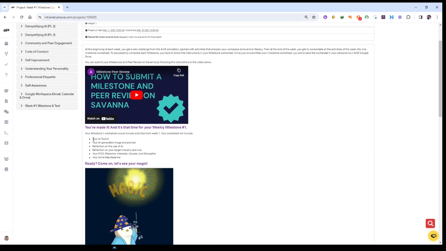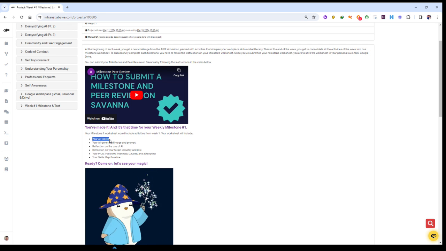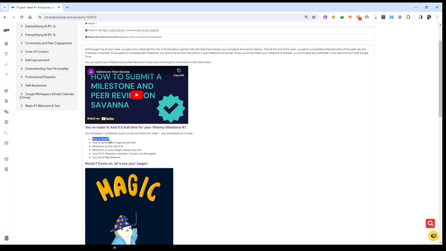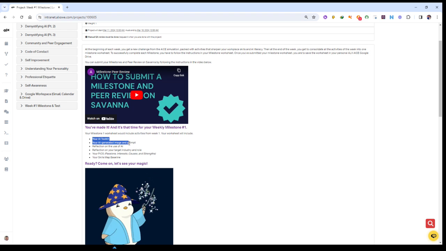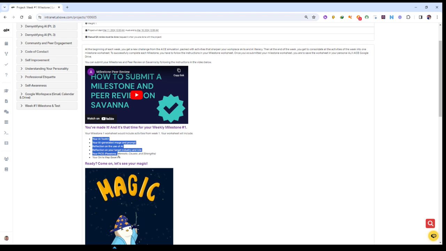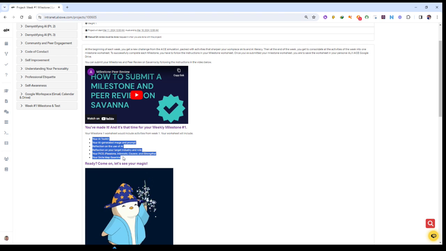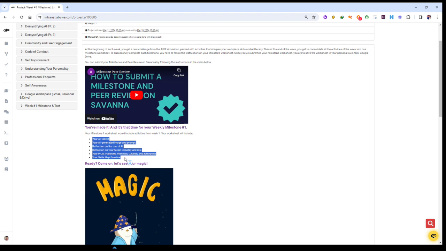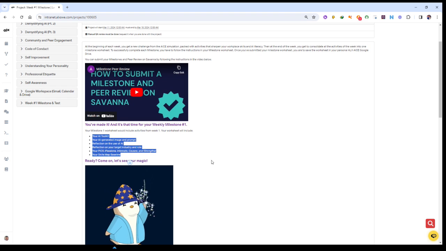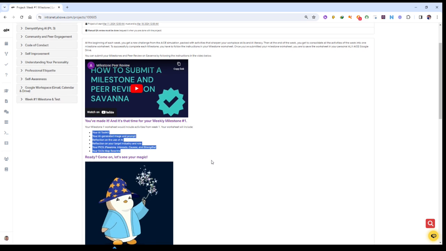Now, there are a few things you're going to need. You're going to need all of this to complete your milestone and to submit successfully: your AI toolkit, AI generated image and prompt, reflection on the use of AI, your peaks, your passion, interest, forces, and strength, and your skill map baseline. You're going to need all of this to complete the milestone.